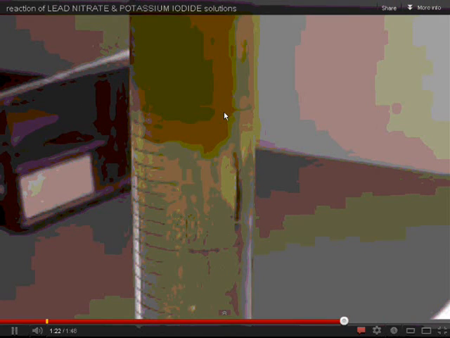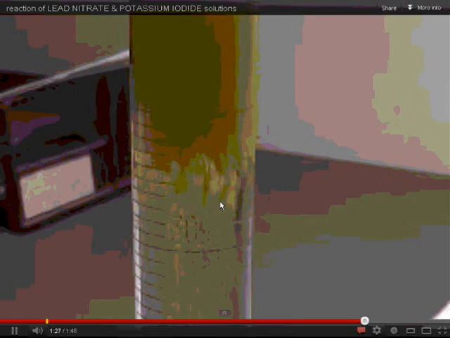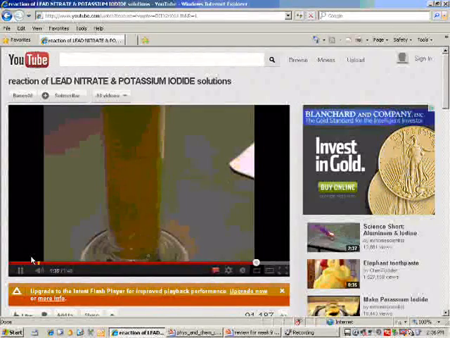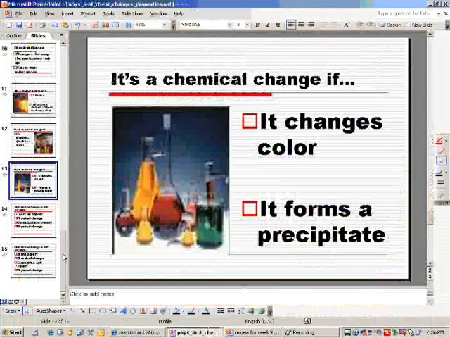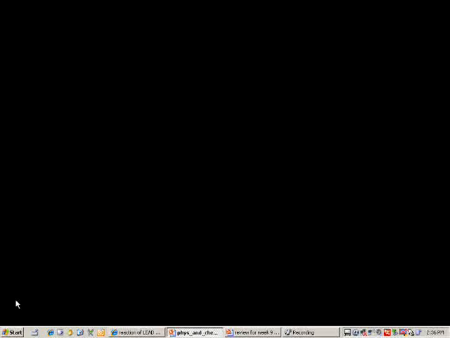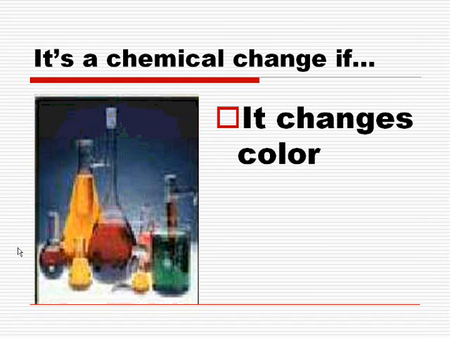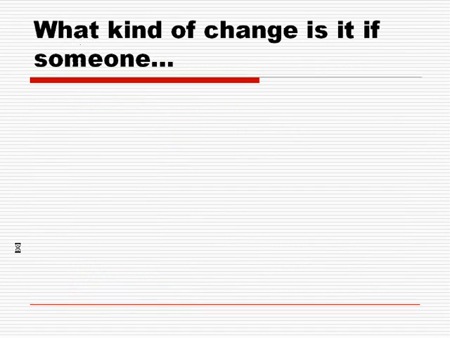It's when you take liquids, put them together, and you form a solid. Let's go back to our presentation, finish it up with the last few slides. So we just said color change or forming precipitate is a chemical change. What kind of change if somebody tears up a piece of paper? What do you think? Well, it's still a piece of paper. You haven't changed the base structure, so that would be a physical change. You basically change the size and shape of the piece of paper.